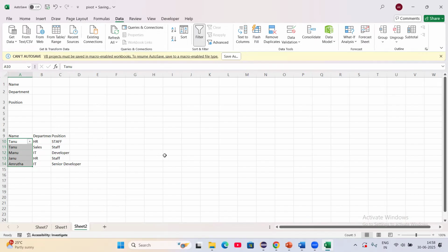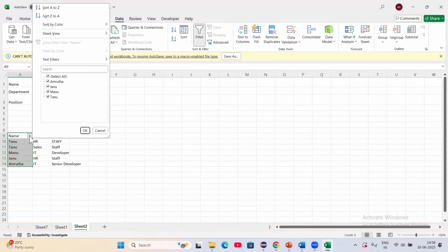So here, select all the cells. Here is the field name, and the header of your data column has a filter arrow. Click on the filter arrow in the header of the column you want to filter.